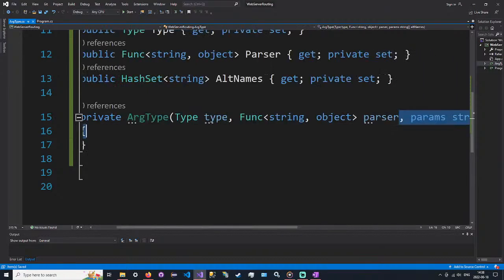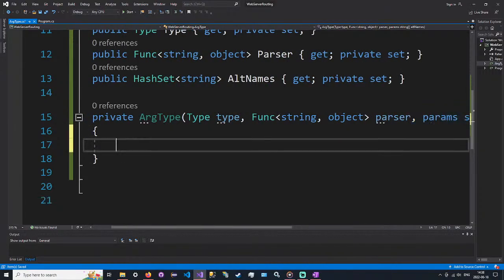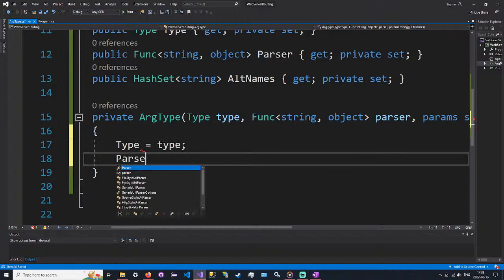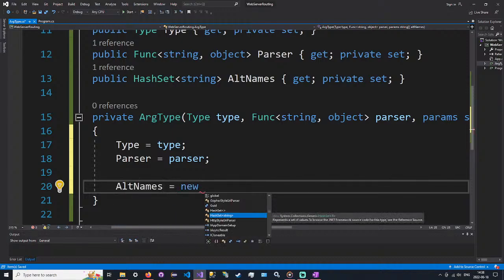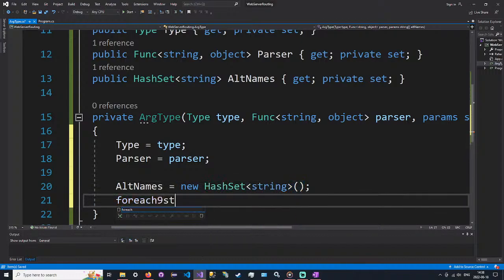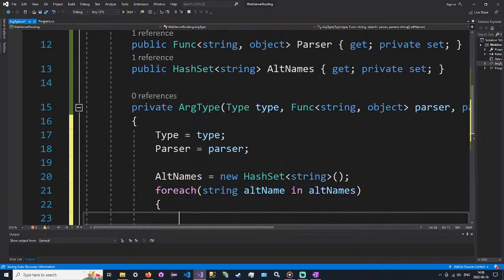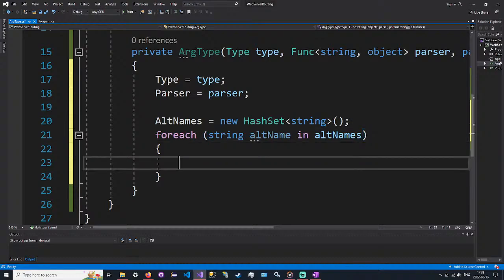And we want to have an easy way to pass in the extra parameters that we give it through that static method. So we'll just set a couple things here. Type is equal to type, parser is equal to parser, and then we're going to initialize our alt names. So alt names is equal to new HashSet<string>, and then for each string altName in altNames, we're just going to iterate through all the parameters that we passed in. We're going to add them.